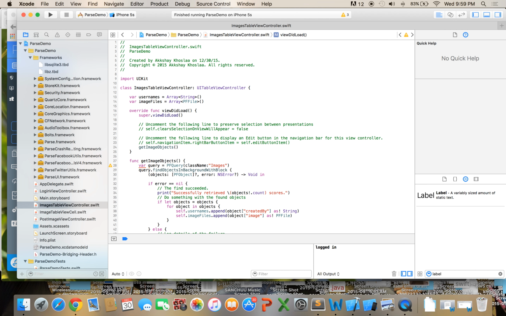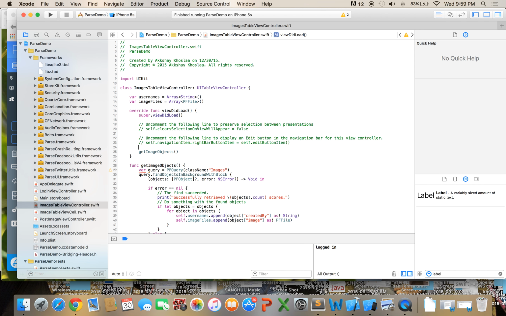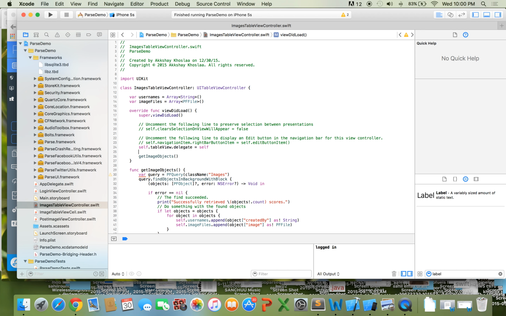we want to learn how to display them on the screen, learn how to display them in our table view. So the first thing that we need to do is we need to pop in two lines right here, and we want to say self.tableView.delegate equals self. And the next thing we want to do is say self.tableView.dataSource equals self.